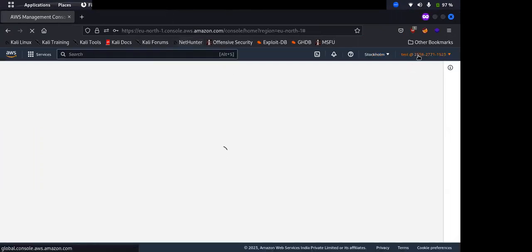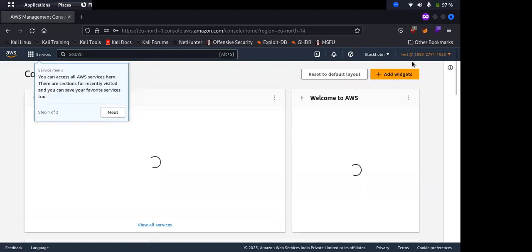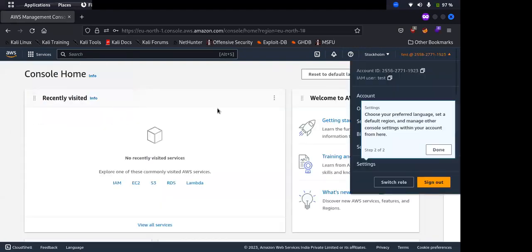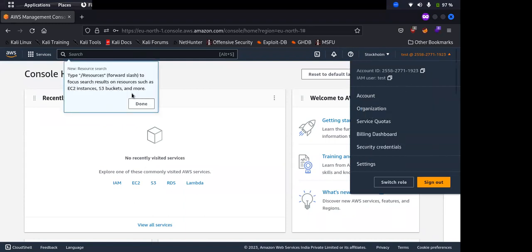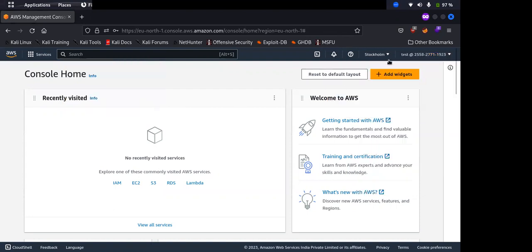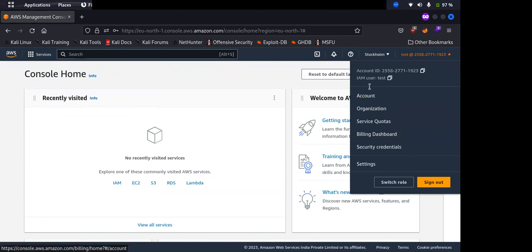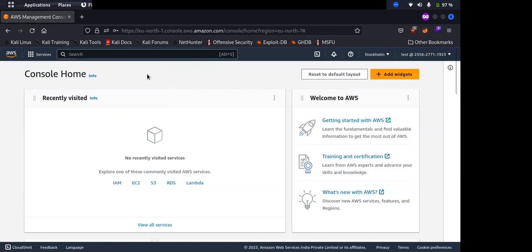So you can see we are logged in as test user. And this is the first time we are logging in. That's why AWS is showing us how to use the console. So you can see the details of the account here as well. Okay, so that's it for this small video demonstration. So in this particular video, we have seen how to create a user in AWS. Thank you.